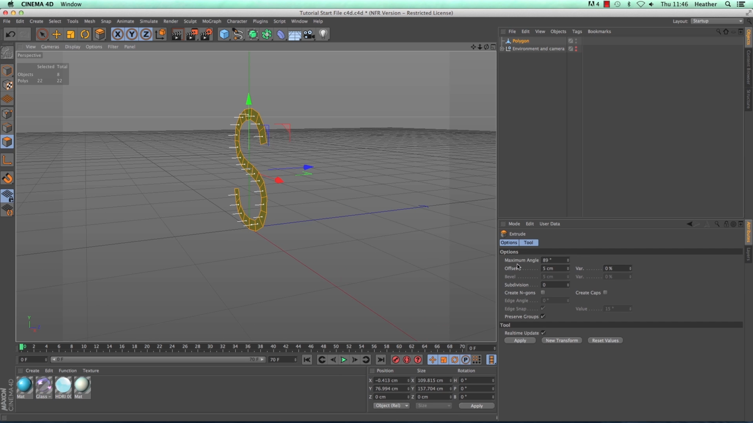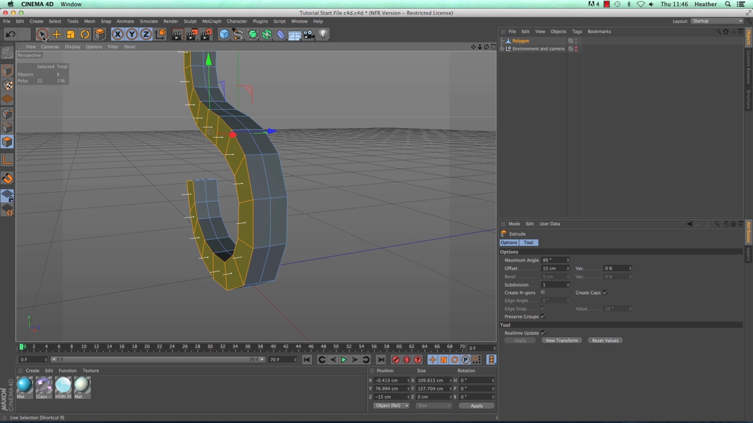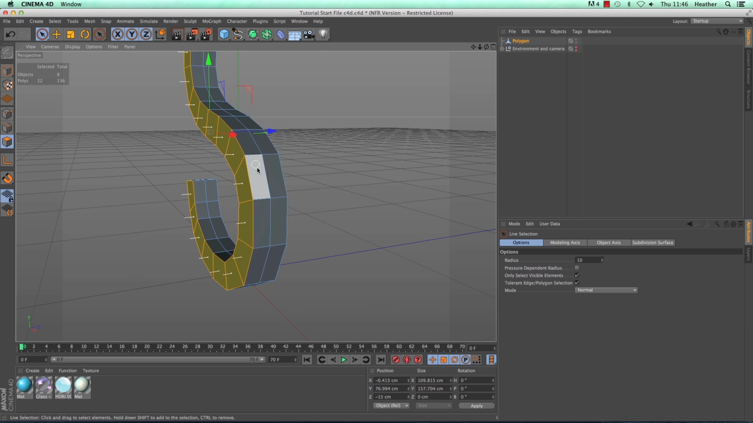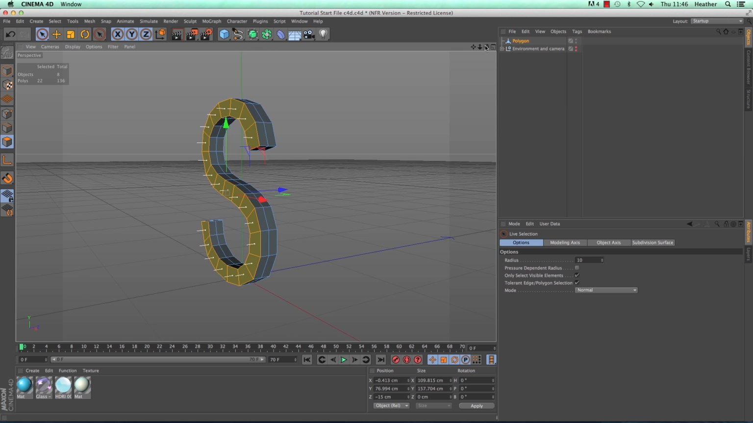So a couple of things I want to change in the extrude attribute manager. I'm going to change the offset to 15. Then I'm going to turn on create caps so we get a solid letter. And then I'm going to increase the subdivision to 1, and I'll show you what that does now if I hit apply. So increasing the subdivision to 1 literally just gives us another line running around the letter here. So that means more points, which means when we come to add the clones onto our letter, it's going to give us more clones because they align to each and every point on our letter.